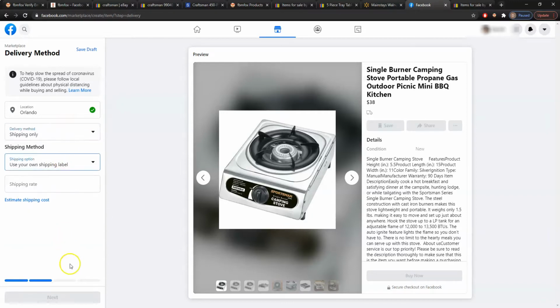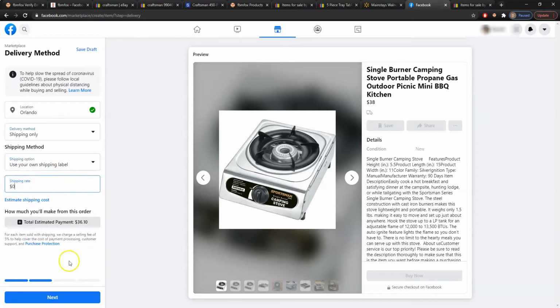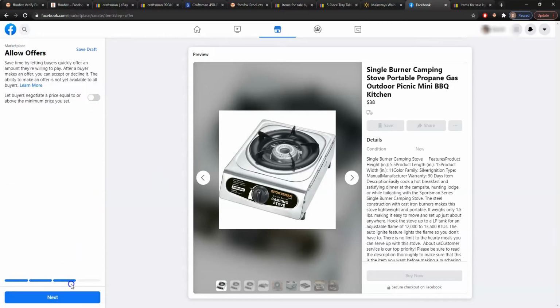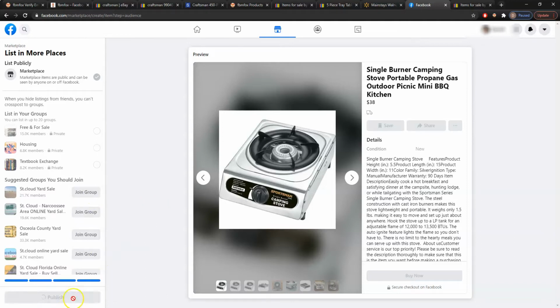Shipping only. Use my own shipping label, and I'll charge $0 for shipping. Click on next. Allow offers. Nope. Click on next and publish.